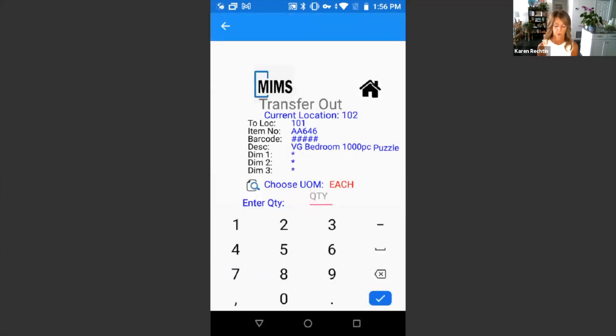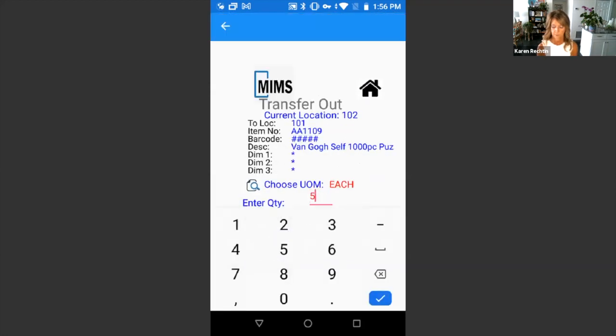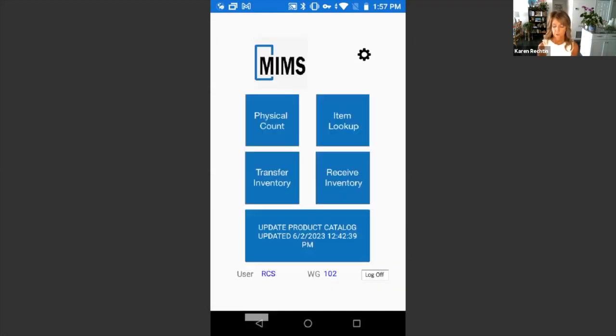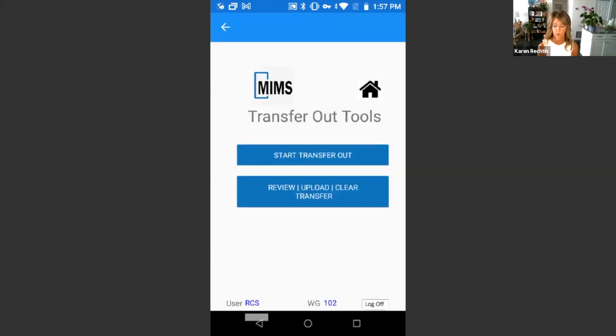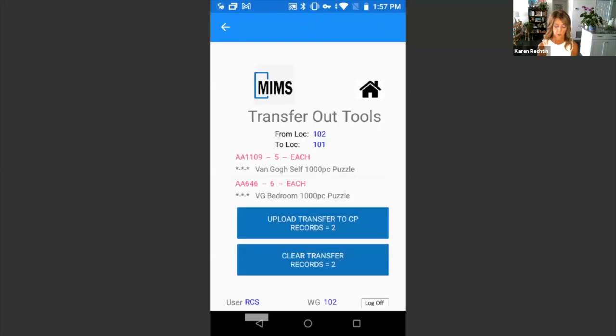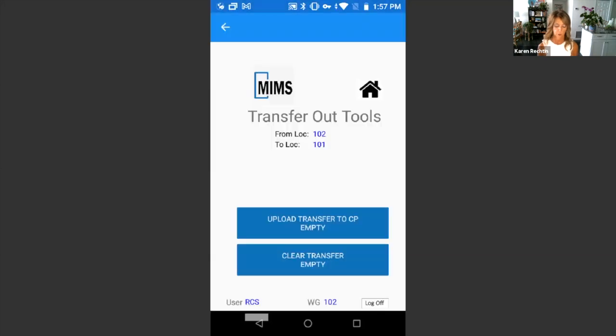So I will enter my quantity now and just continue to do that for all of my items that I'm transferring. Continue until I have my transfer completed. Then the same process for transfer out: review, upload, and clear. Here I can select my transfer, look it over, upload that transfer to Counterpoint, and then clear the transfer out of here. And we always want to make sure to clear so we don't send things more than once.